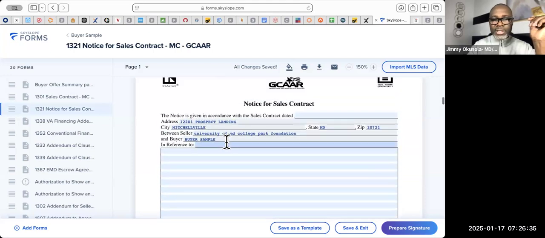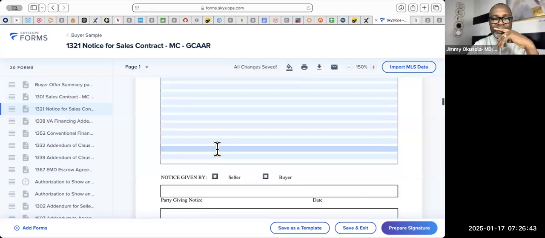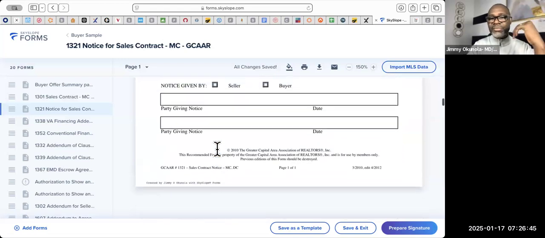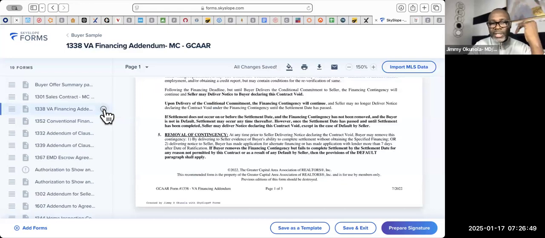Notice for sales contract. If you don't need this form, again, remove it. These are just addendums that you need or you don't need. If there's anything particular, yeah. But if you don't need it, let it go.